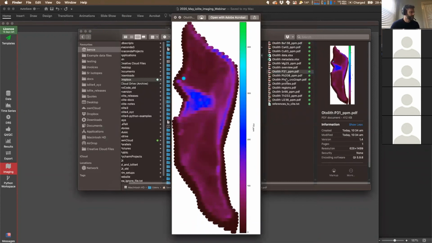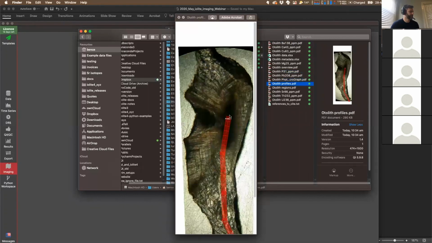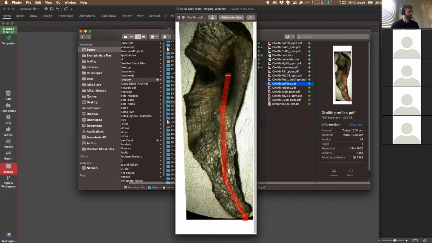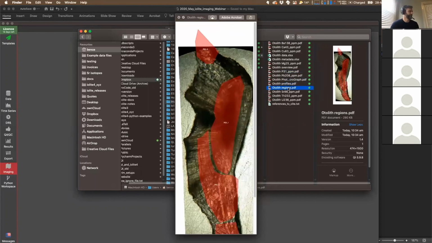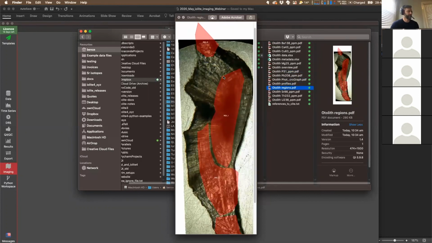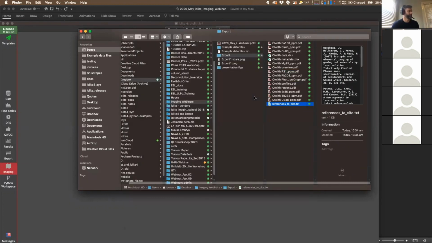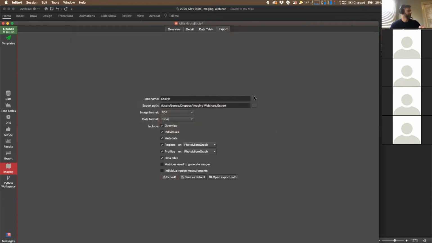And this on here is showing our profile plotted over the top of our photomicrograph, so we remember where our profile was. The same thing with the regions of interest, so it's showing us where our regions of interest were. So that's really important. If you come back to this later on, you want to know what region was chosen. And it also gives you some references to cite as well. So that's the output side of things.